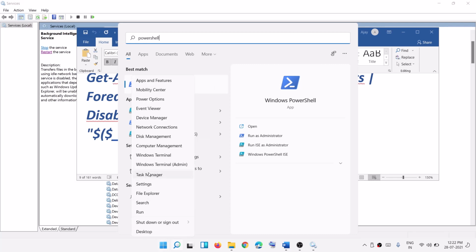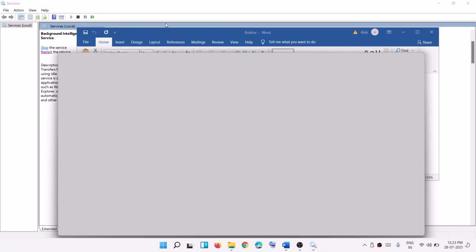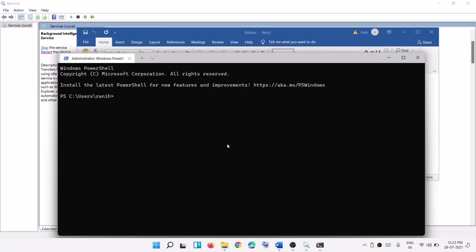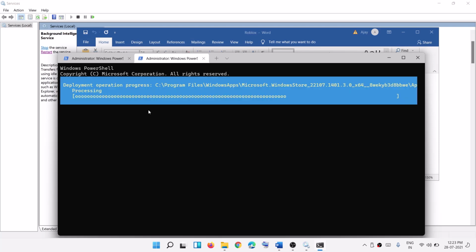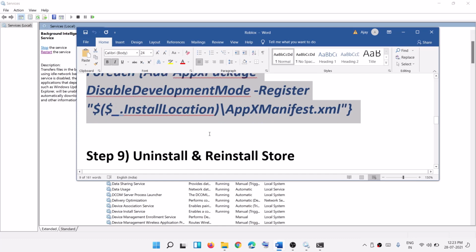Or you can right-click on the start menu and then click on Windows Terminal and then click on yes to allow, and make sure that you're opening Windows Terminal as an administrator. Then click on this drop down option, then click on Windows PowerShell and then paste it over here, then hit the enter key. This will go ahead and re-register the Microsoft Store and then you can try to open Microsoft Store.